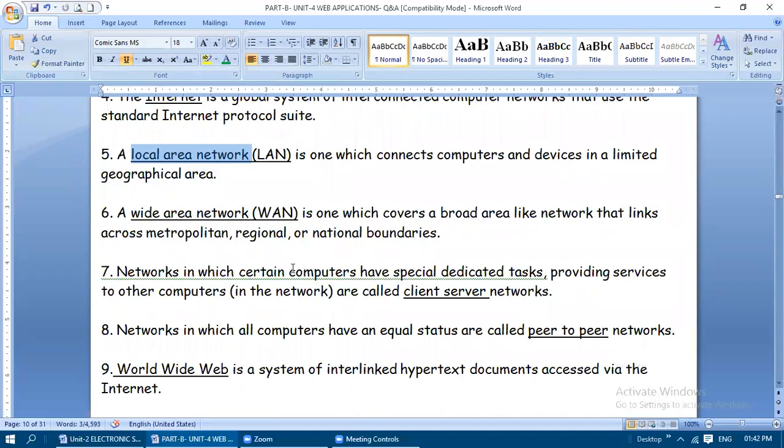Networks in which certain computers have special dedicated tasks, providing services to the other computers in the network, are called client server networks. So what is the name of the network which provides services to the other computers? When a network provides services to the other computers and does some special kind of tasks, that type of network is known as a client server network.